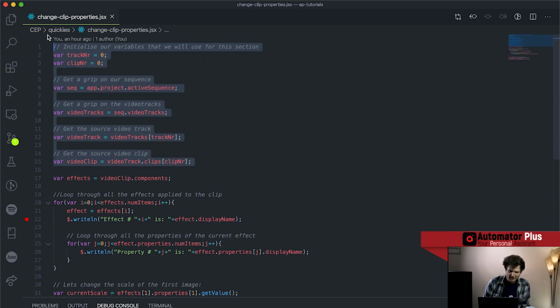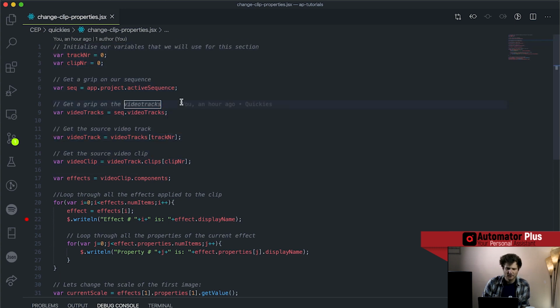So this first bit of code, if you've been with us on the channel for a bit, you would have seen. This is just my preferred way to get a grip on the video clip that we want to investigate. So I declare a few of these intermediate variables. First, I get a grip on the sequence, then on all the tracks, then on the singular track based on this track number that we specify at the top here, and then I get a grip on the video clip based on this clip number.